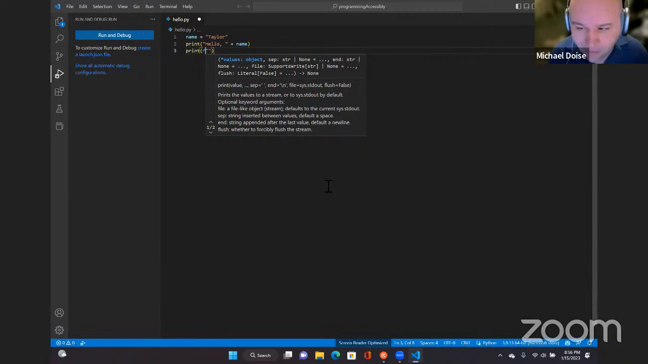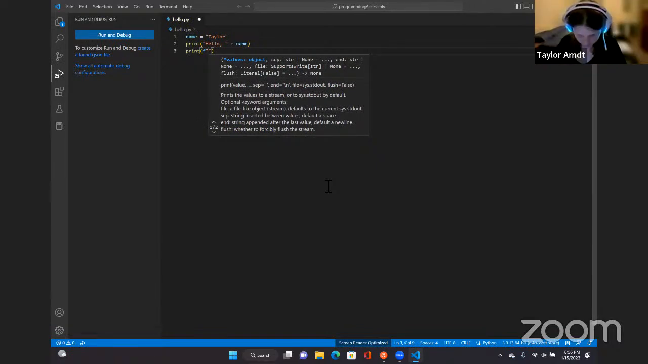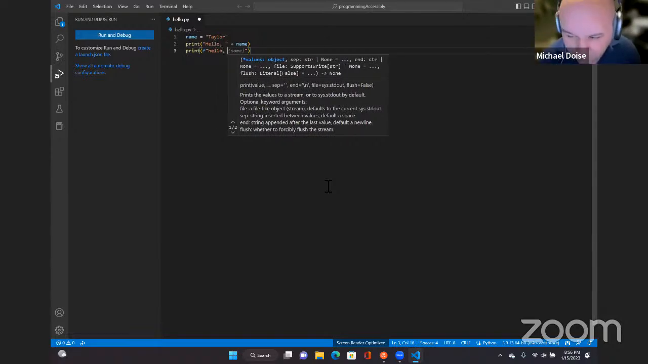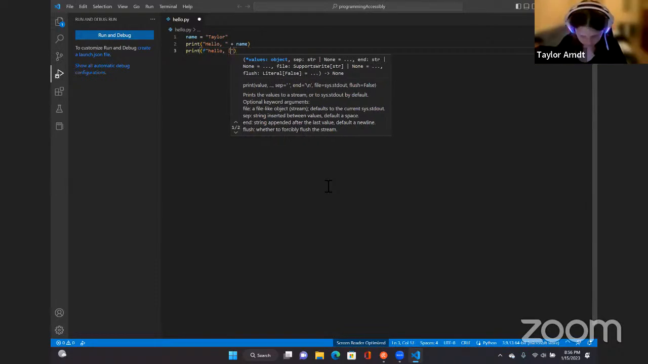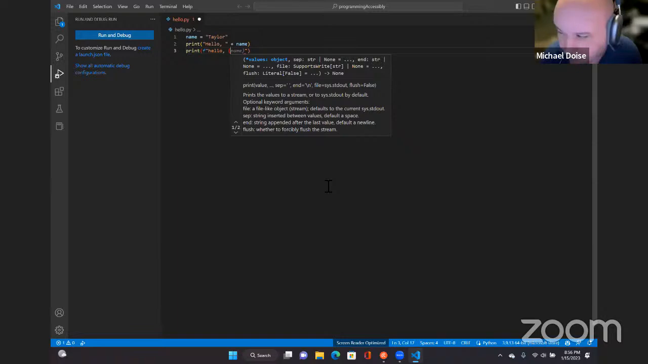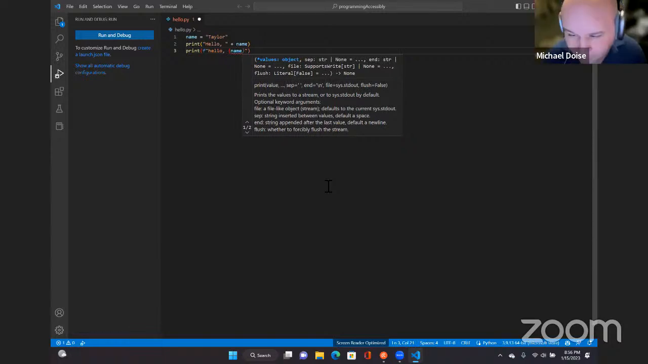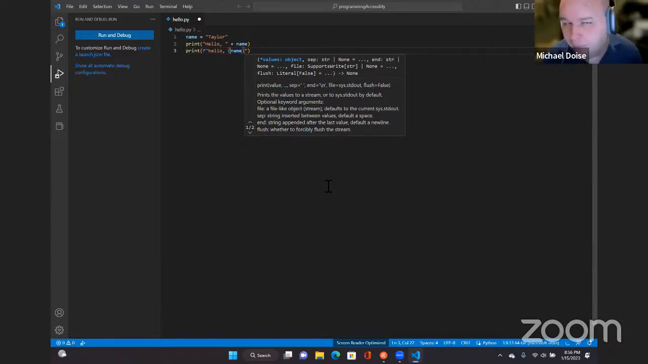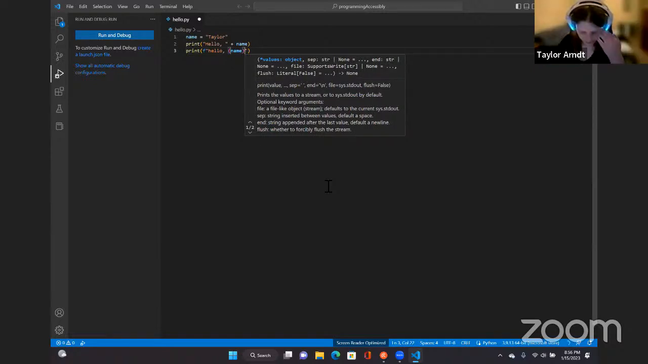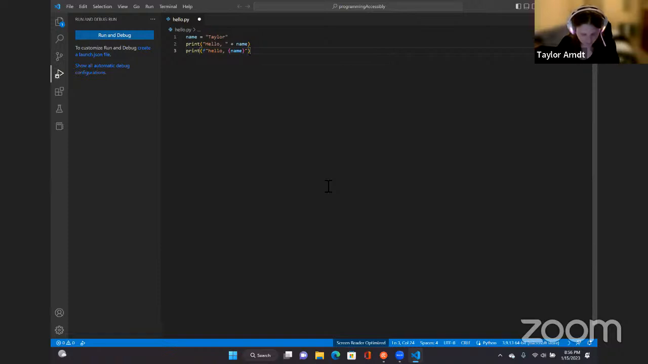So what we're going to do is type quote, hello, H-E-L-L-O, comma, space, and then a left curly bracket, a brace. Yep. And then type the word name, N-A-M-E, right brace, quote, right parent. Okay. So I already had a double quote. Right parent. Okay.